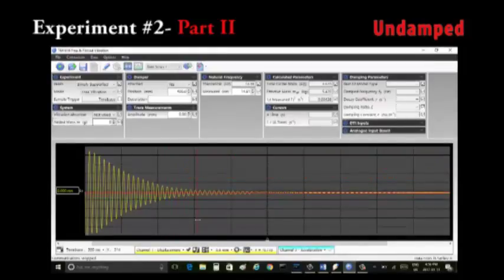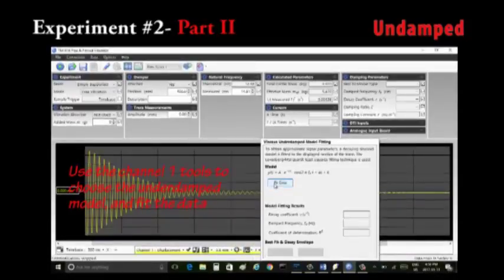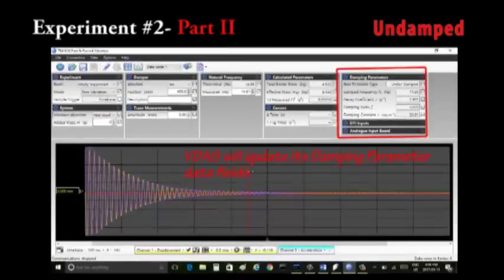You should see that the oscillations are underdamped. Use Channel 1 tools to choose the underdamped model and fit the data. VDAS will update its damping parameter data section, including the damping ratio. It should produce a model with lines fitting the waveform.